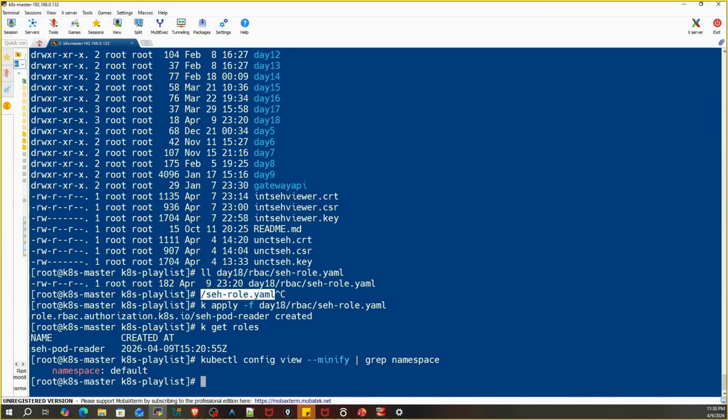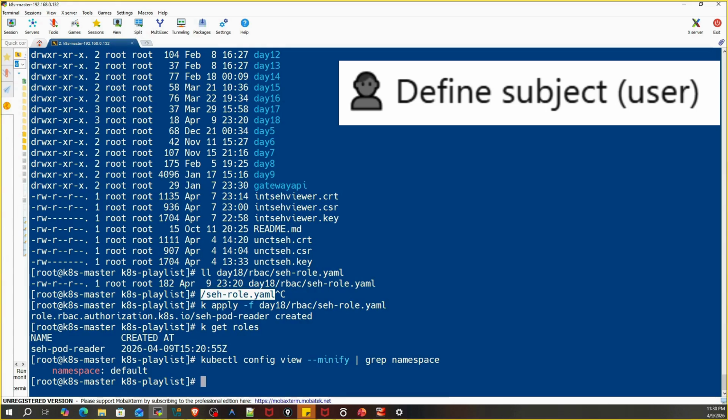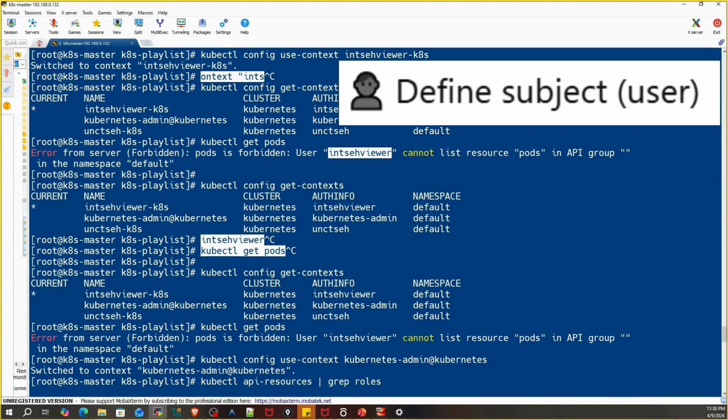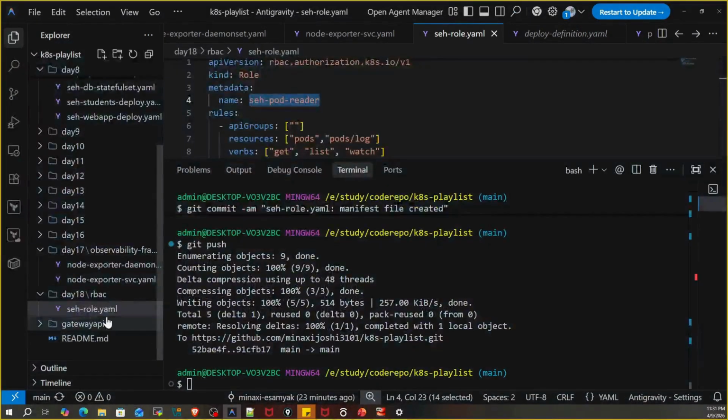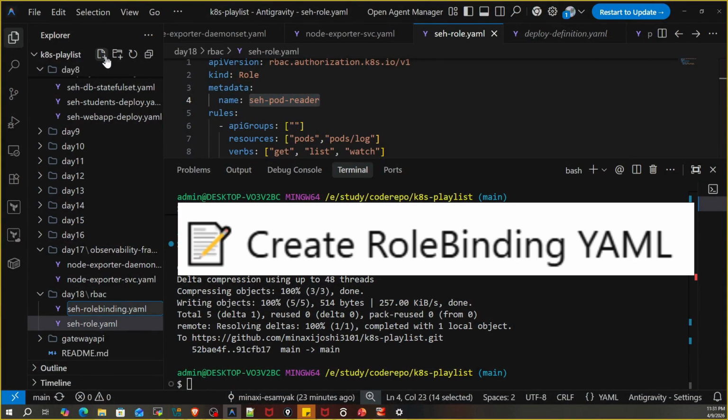Now in role binding, we define something called a subject. Subject can be a user, a group, or a service account. In our case, the subject is our user, that is int_sh viewer, and we want to give this user permission to read pods, which is defined in our role sh pod reader. Now let me take you back to the repo. We will create another file, sh RoleBinding.yaml.